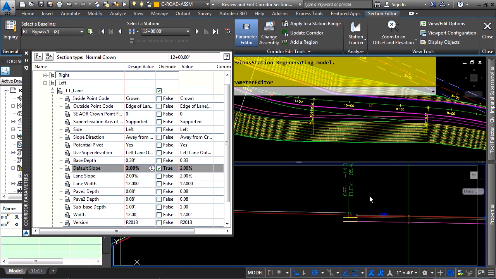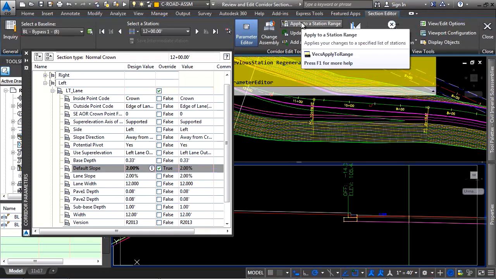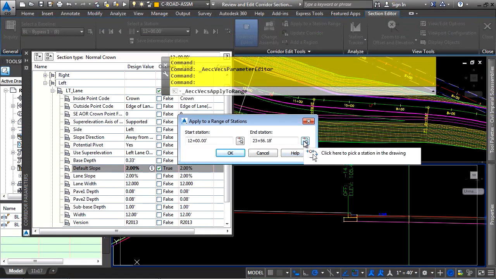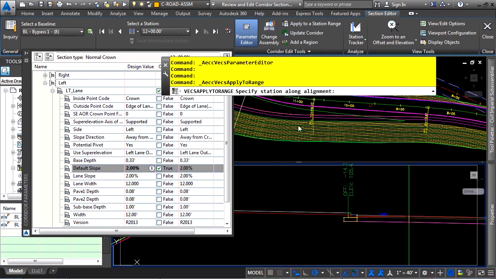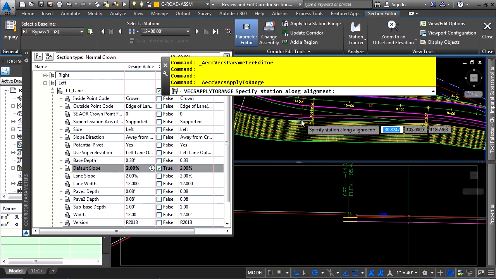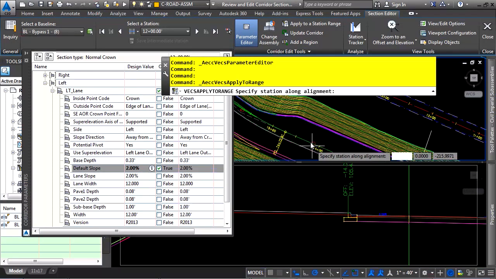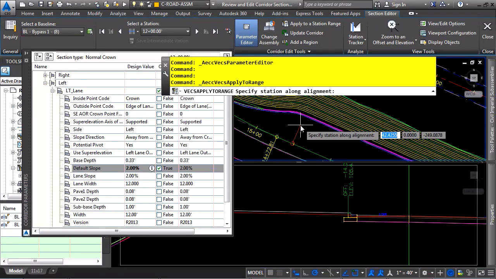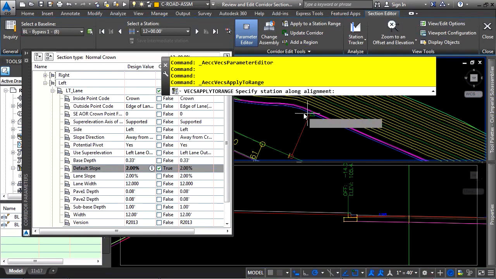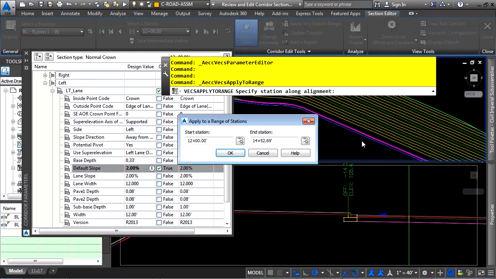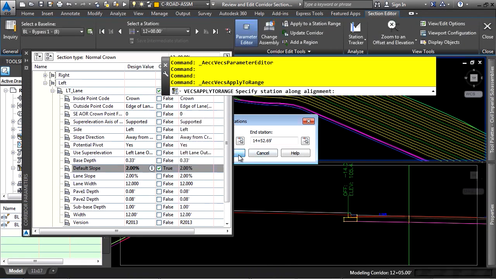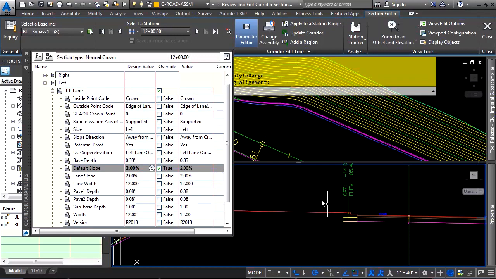Now, we want to apply this, of course, to multiple stations, so instead of having to do this manually, there's a tool here called Apply to a Station Range. Let's go ahead and click on it. Let's click on the Pick Station button here to actually define it within our alignment. We'll click on this viewport once, and we want to drain this through this transition area. So we'll just snap to the endpoint of this line here, and that will be the modeling station. Click OK.